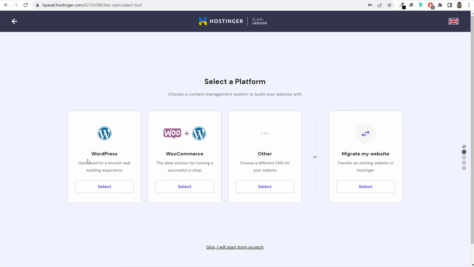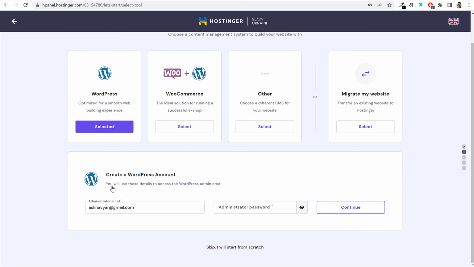So select this first option. Under WordPress, you'll see the Select button, just click on that button.